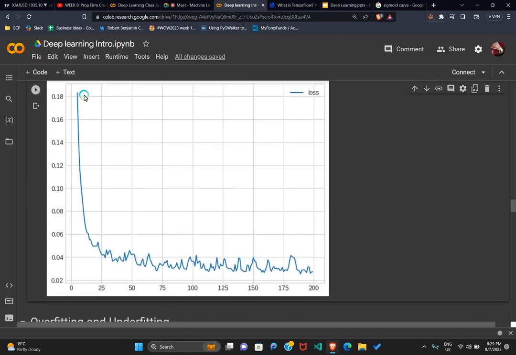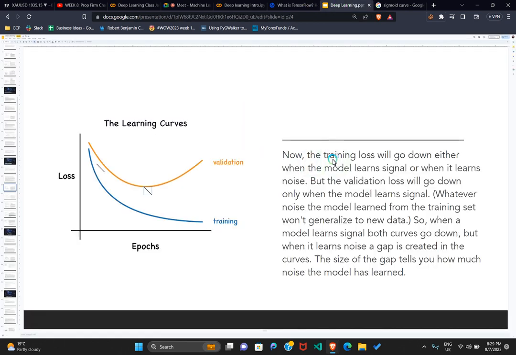So here you can see in our model, this is the training loss, it's just reducing, but we haven't included the validation loss, and the validation loss will guide us as to how many epochs we need to run before saying our model is overfitting or underfitting. So let's look at what I've written here. The training loss will go down either when the model learns signal or when it learns noise, so it doesn't matter what it's learning. But the validation loss will go down only when the model learns signal.